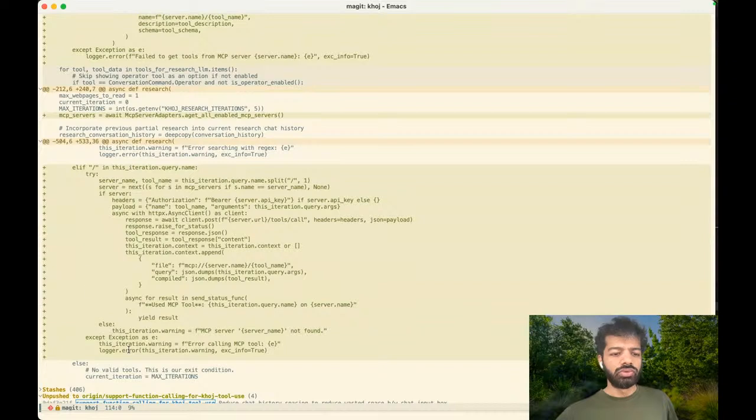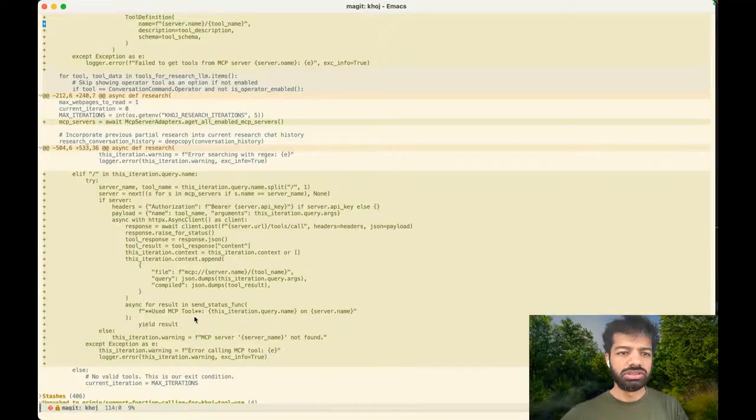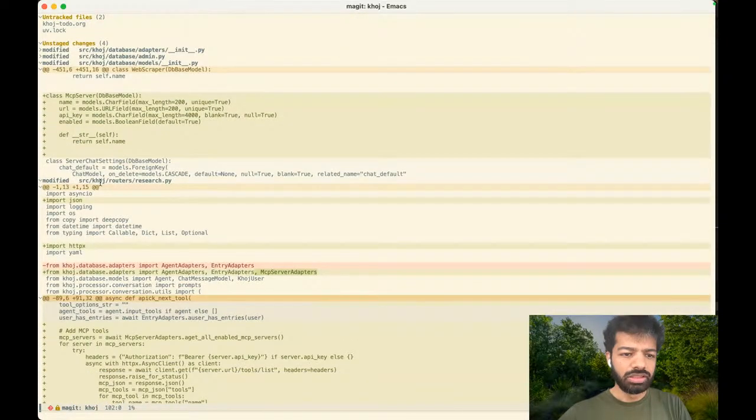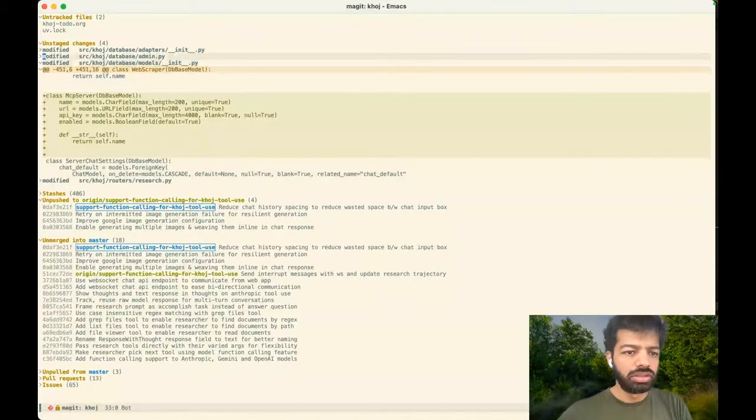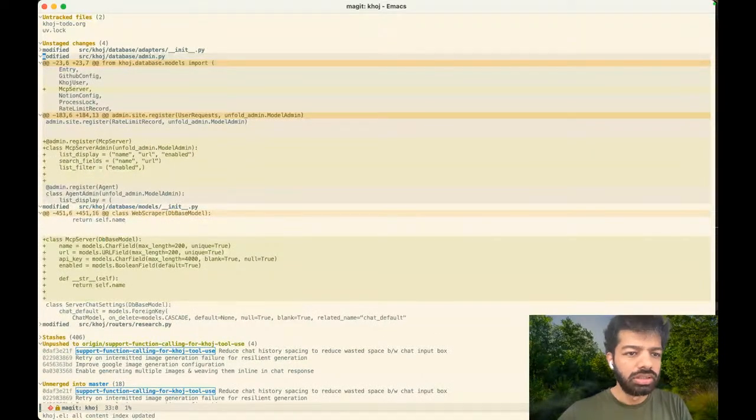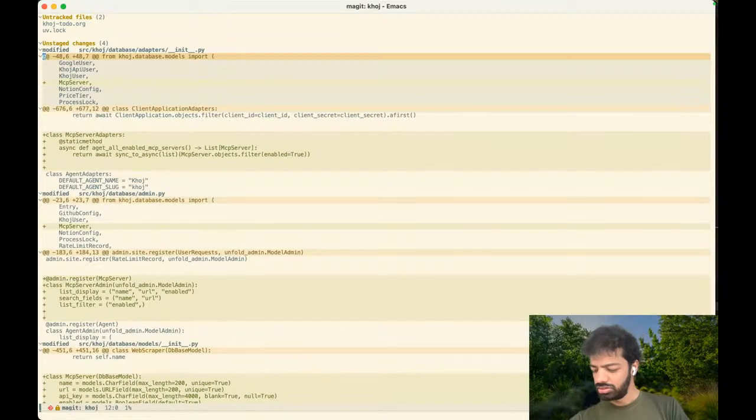And then when Khoj picks a tool, we want to call that tool. But the call tool right now is not a function within Khoj. It's a call to the appropriate MCP server with the required query parameters. So that's what we see here. That's all good in the main research loop. And then we added a model with API key and things. We're at 43 minutes.